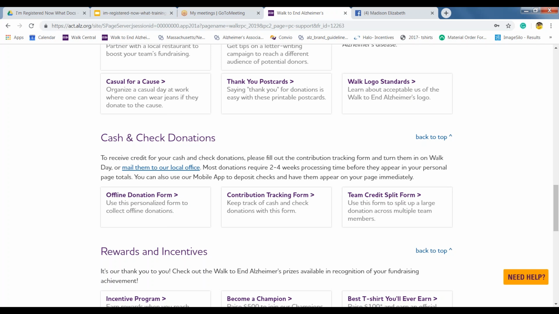If people are donating via check, you can use the mobile app again, and we do have a deposit check function similar to how your financial institution's deposit check function works. So it's a really nice way to expedite that process.